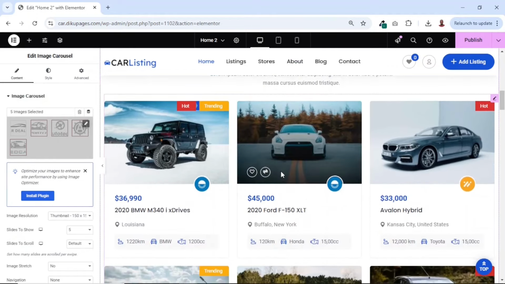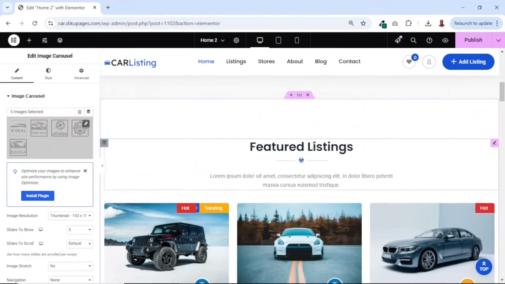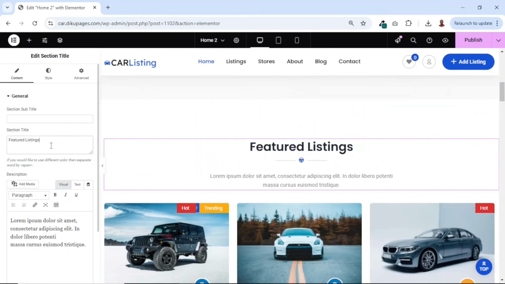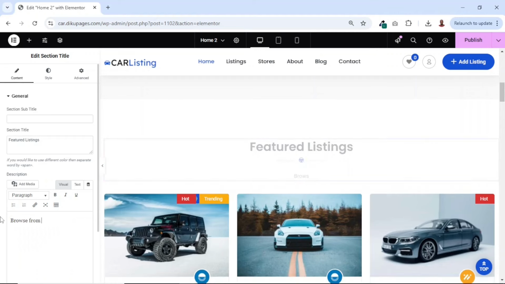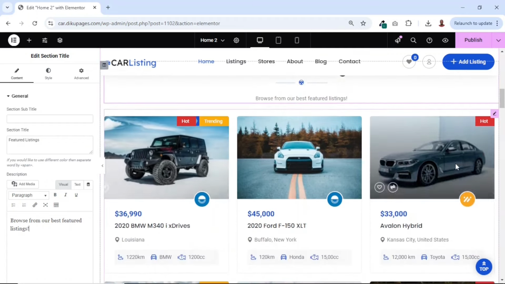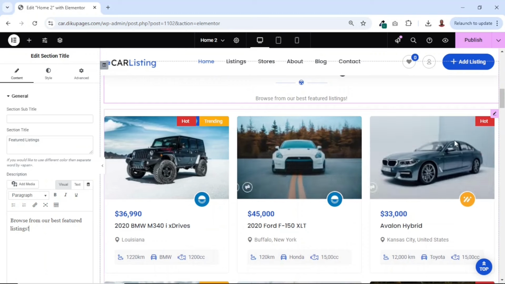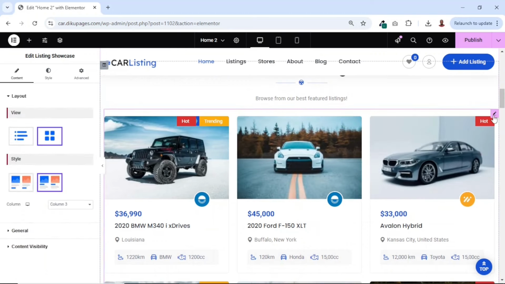This is where our features listing will be displayed. If you want to change the text from here, this is where we do that, as you can see. So we have the main header and then the description. For the main header, featured listing is okay. Maybe the description, I want to change the text. So I'll say browse from our best featured listings. Perfect. Next, I can customize the listings itself by clicking on the pencil icon here.